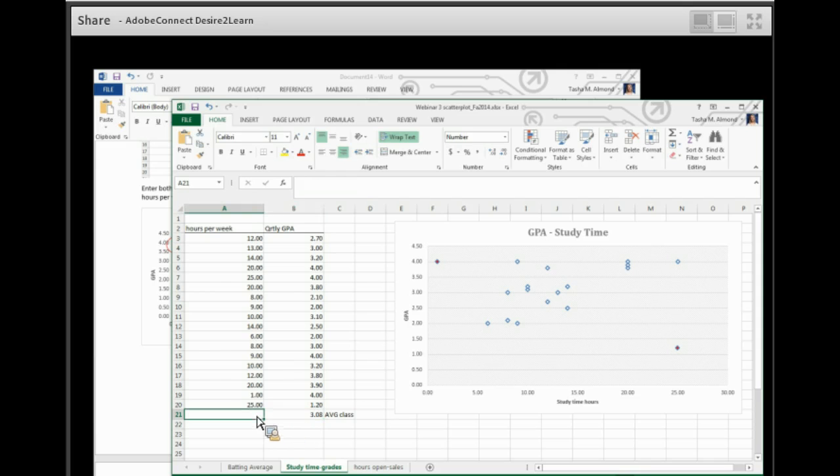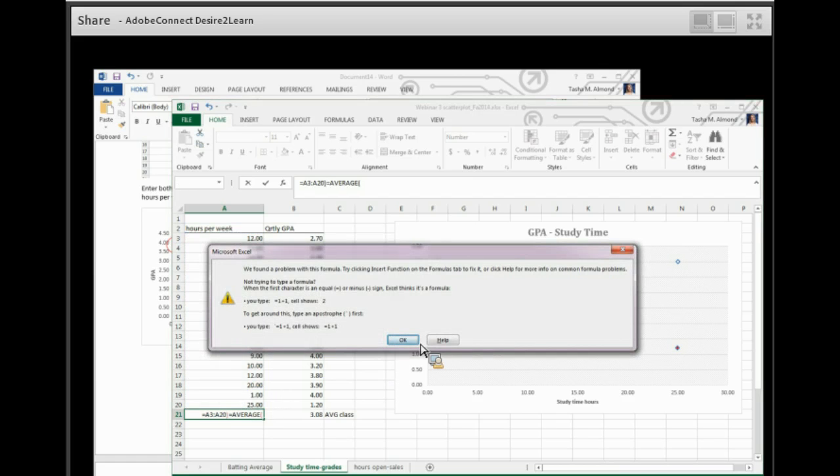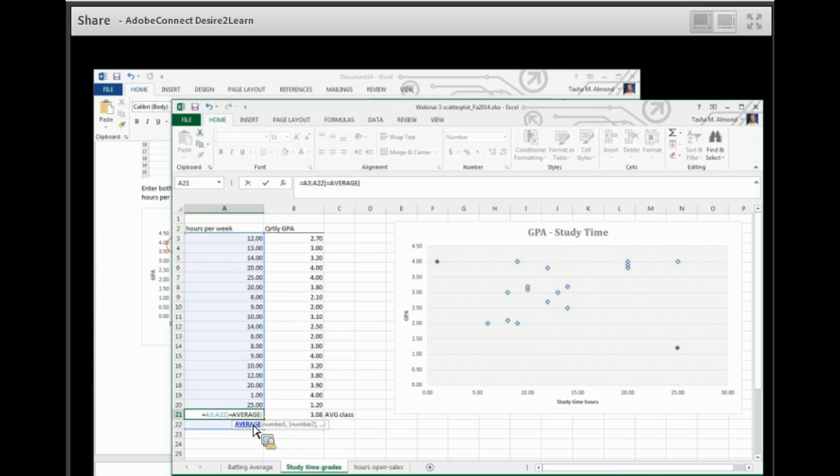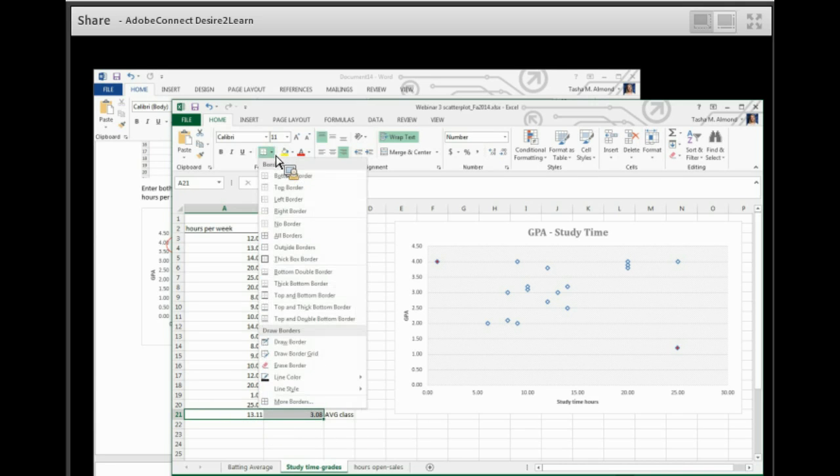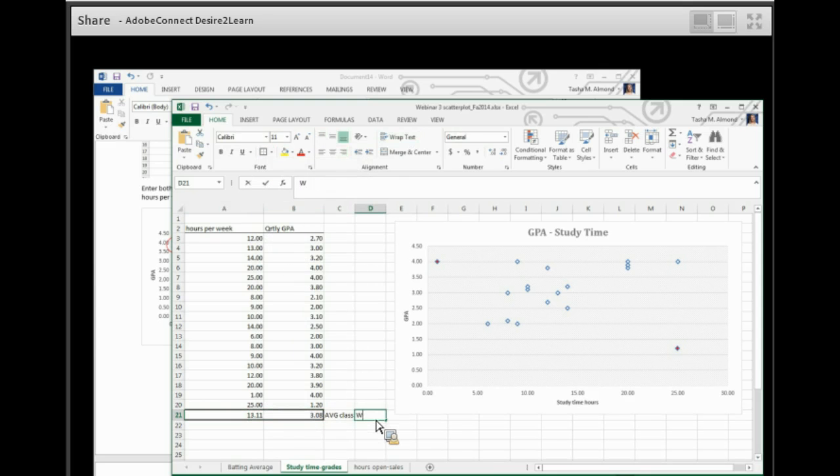And the average study time, I didn't do my formula quite right here, is 13.1. If we include those 2 outliers. I'm going to put "with outliers."